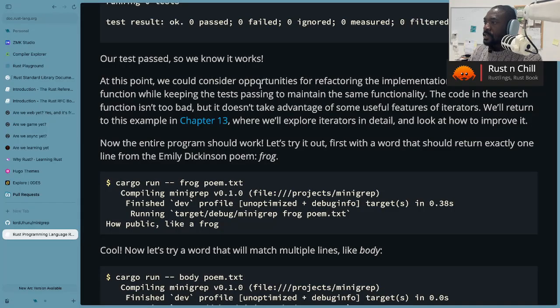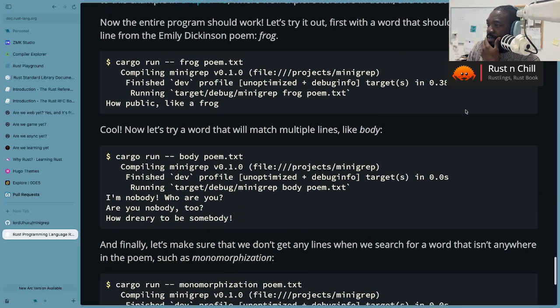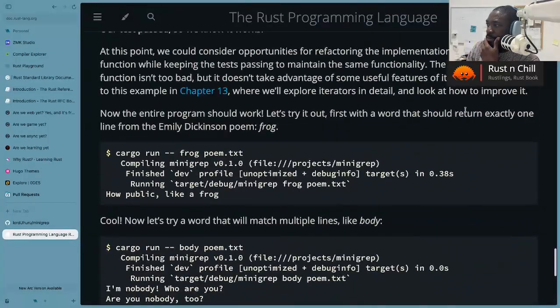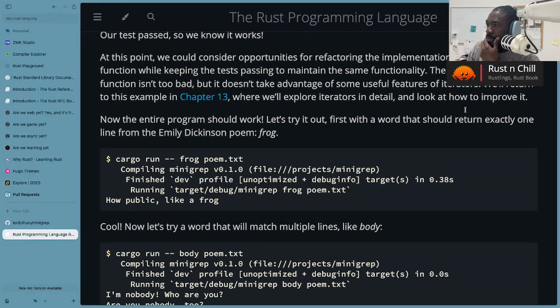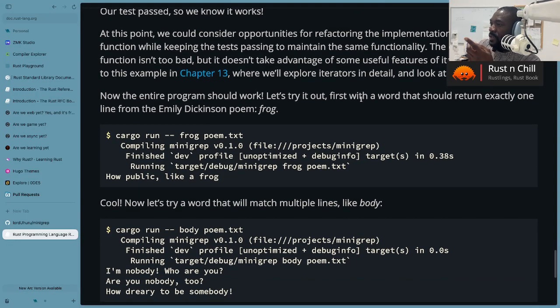At this point we could consider opportunities for refactoring the implementation of the search function while keeping the tests passing to maintain the same functionality. The code is not too bad, but it doesn't take advantage of some useful features of iterators. So we're going to return to this example in chapter 13. We'll explore iterators in detail and look at how to improve it.